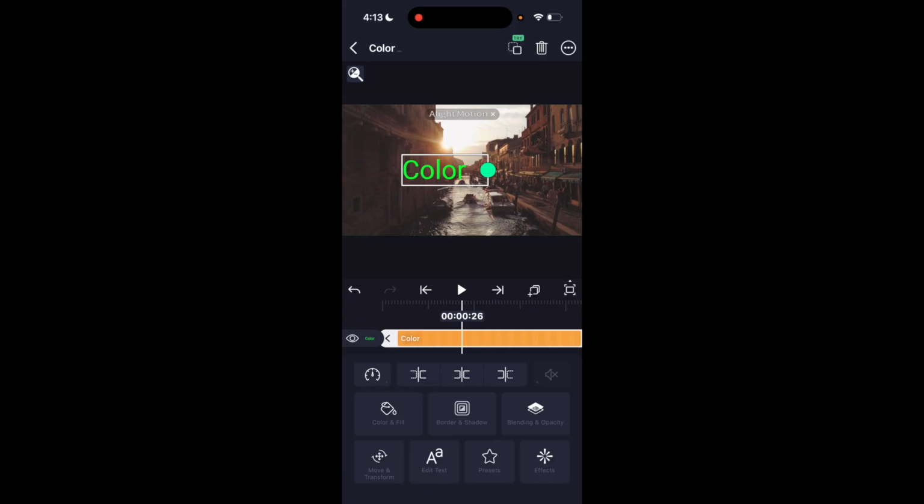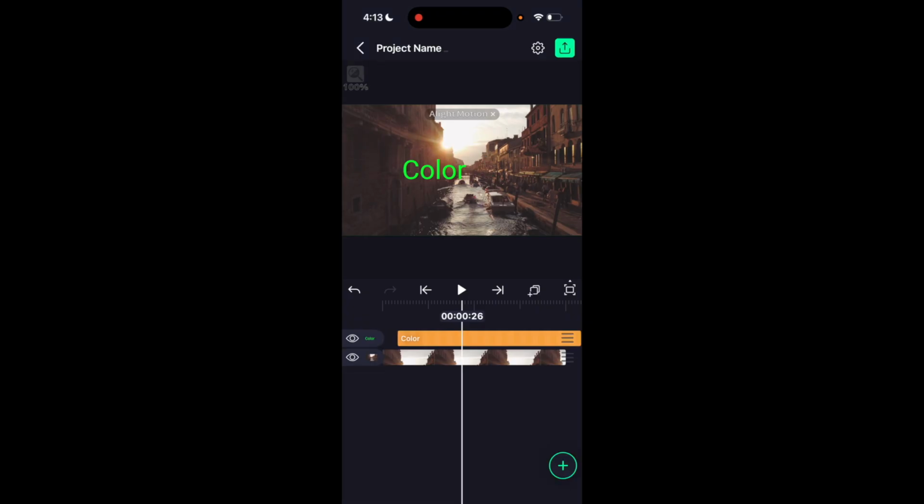Bunch of different options, right? You can kind of play around with it, do what you got to do, and you can kind of go from there. So pretty simple, pretty straightforward. That's how to edit the text color in Alight Motion.